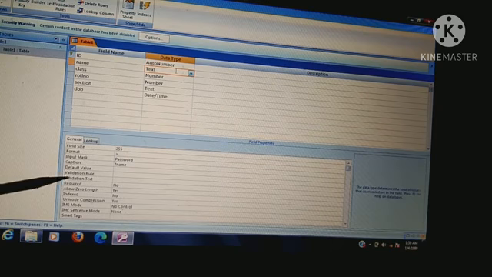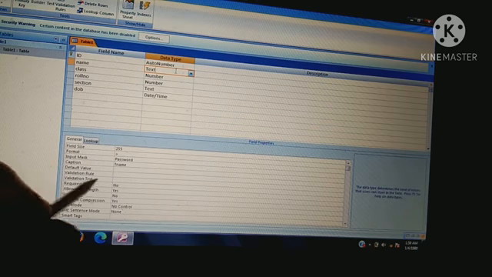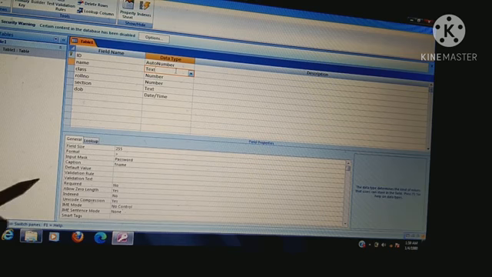Next one is your validation rule and validation text. In any particular field, if I am placing a validation rule, then whatever value you are writing there, if it follows that rule, then only it allows you to enter the value. If it is wrong, whatever message you are writing in validation text, it shows that message to the user. Required means compulsory, that in this particular field you must place the value.